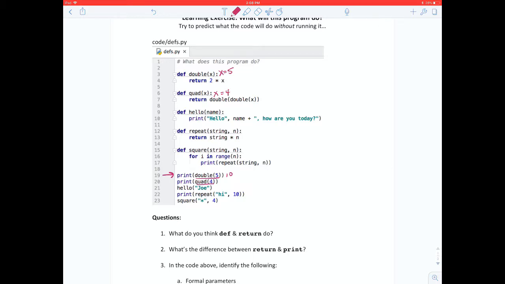Okay, quad 4, x equals 4. Now we're going to double 4, which gives us 8. And then we're going to double 8, which gives us 16. So quad 4, quadrupling 4 is going to give us 16.